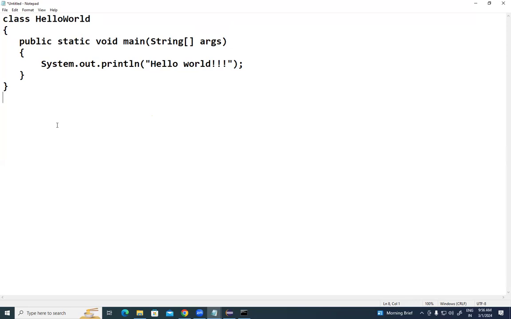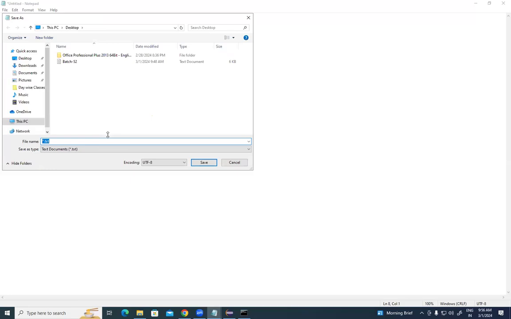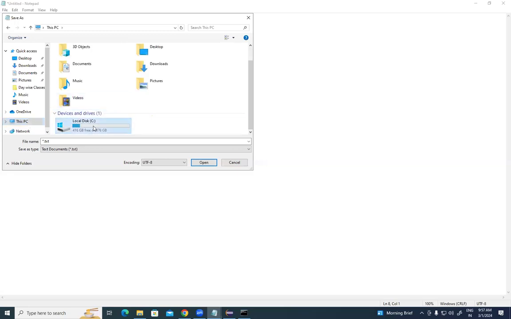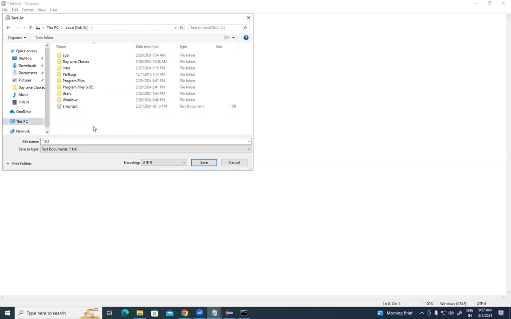What should I do next? I have to save it. We'll go to save. I want to save in D drive or desktop? I don't want to keep it in desktop. I have only C drive. In C drive only I want to save it. In C drive, I want to create a folder. One folder I am creating, called core Java.